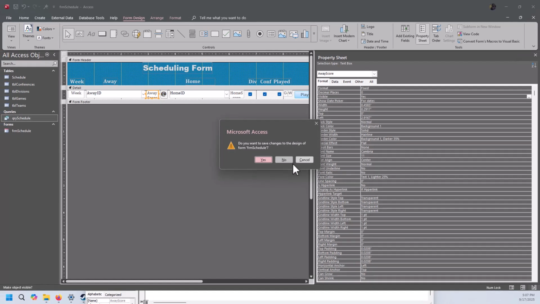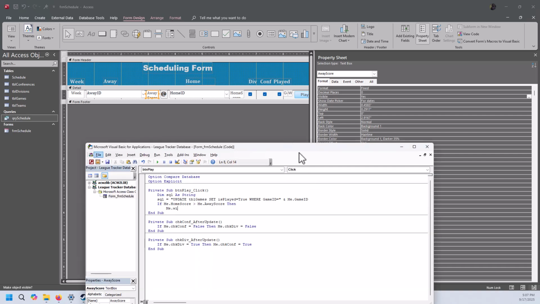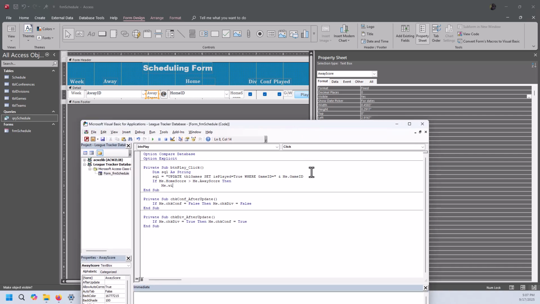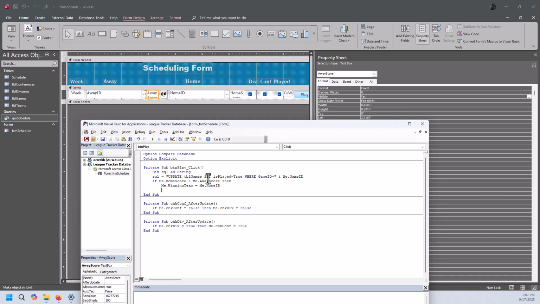Okay. Well, I don't want to close it, but let's save it. That's a good idea. Okay, back to the code. All right. Okay, so let's try this. Me, winning team, there it is, equals me, not Mr., me, home, ID. Is there anything else? No.